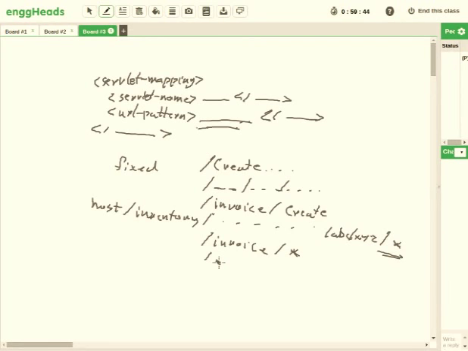Clear? Ending in slash star. So your initial path is fixed, but after that path, anything. So slash invoice slash star: any URL which says slash invoice, and then might have some path after it, this is the particular servlet which should be mapped. And so you're able to specify a URL pattern using a wildcard like this. This is path based wildcard.